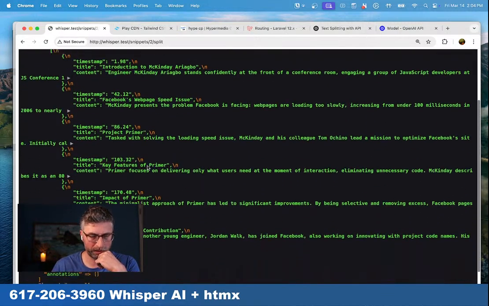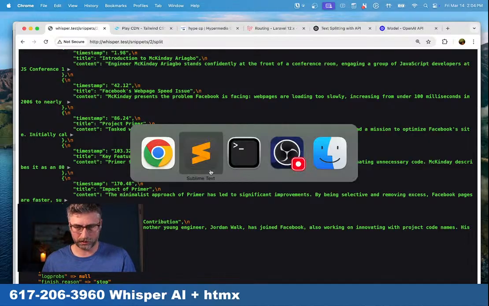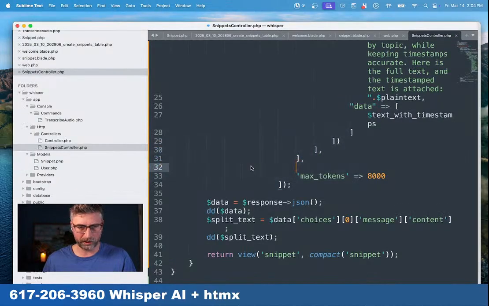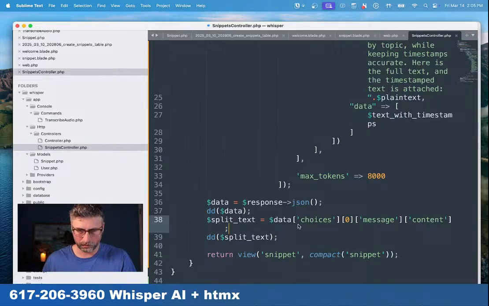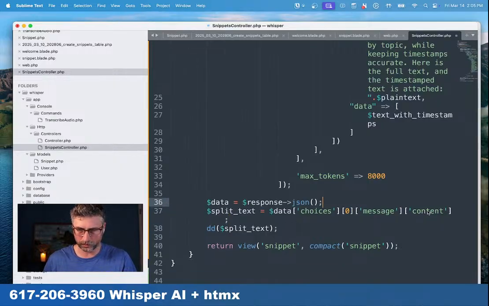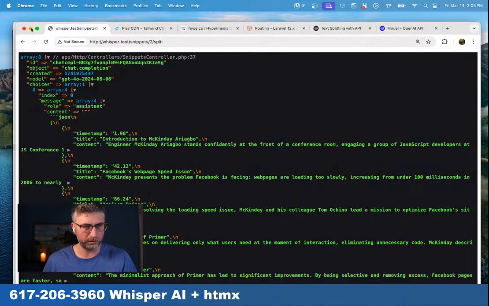So let's take our JSON array, and we need to show this somehow, or maybe save each as a snippet right away. We did a dd on the data, but we need to do a dd on choices, 0, message, content. That's already what we got. Let's just do it again. I'm hitting the API a bunch of times here, but that's okay. This is an experiment, so we need to learn how to do this, figure out how the API works, how we split it up.